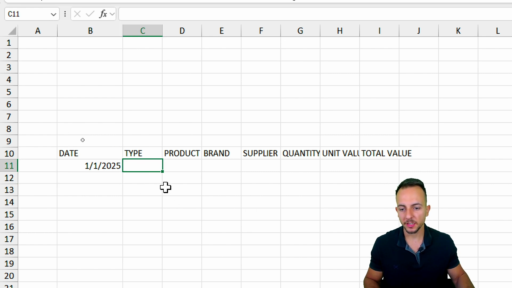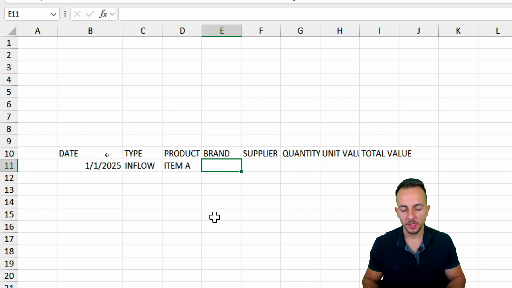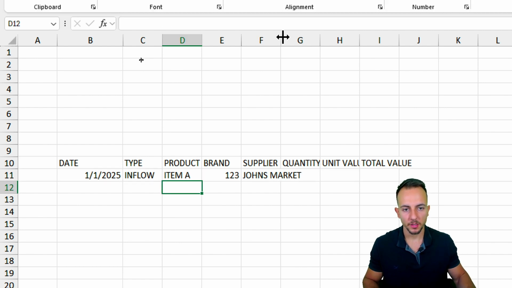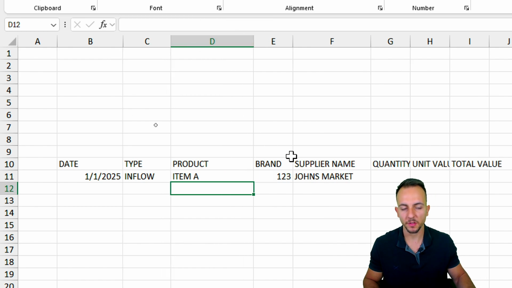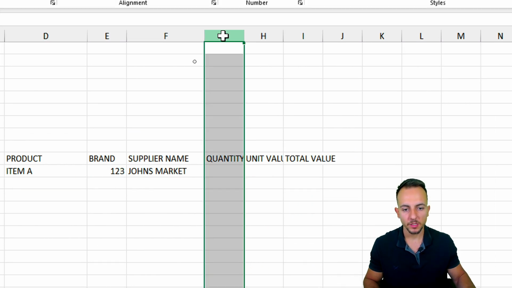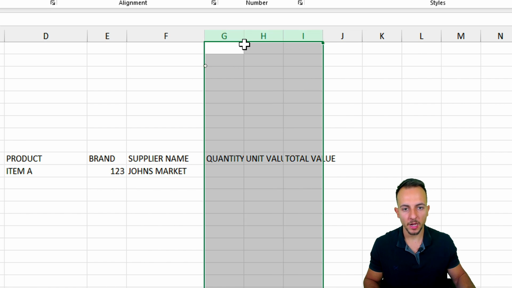Let's say the type in this specific data entry in this row is going to be an inflow, okay, of the product item A. The brand is going to be 123, and the supplier is going to be John's Market, okay. Let me increase the width of column D, and also the width of column C. Quantity, unit value, and total value, I also want to increase the width.